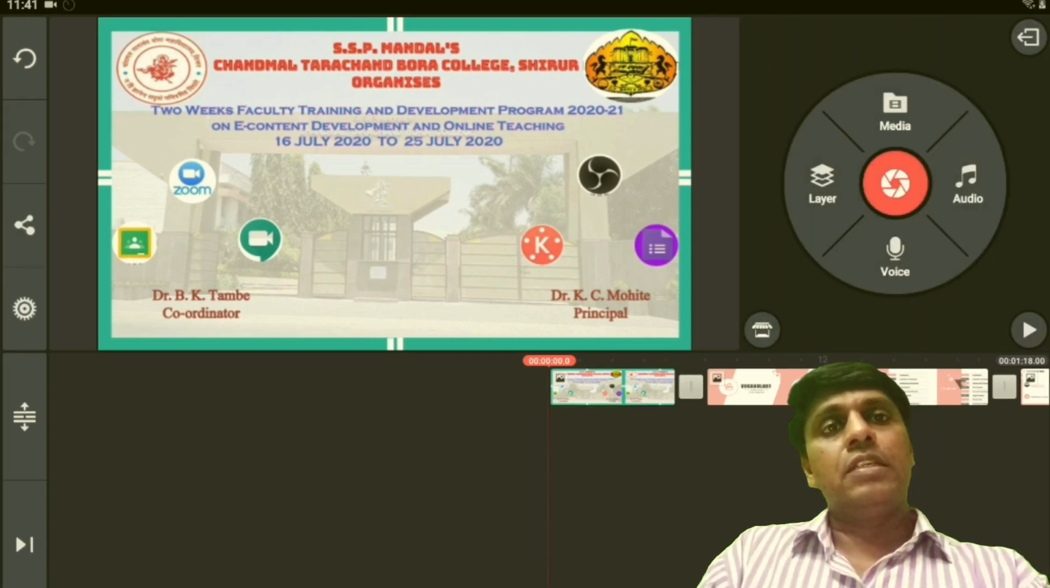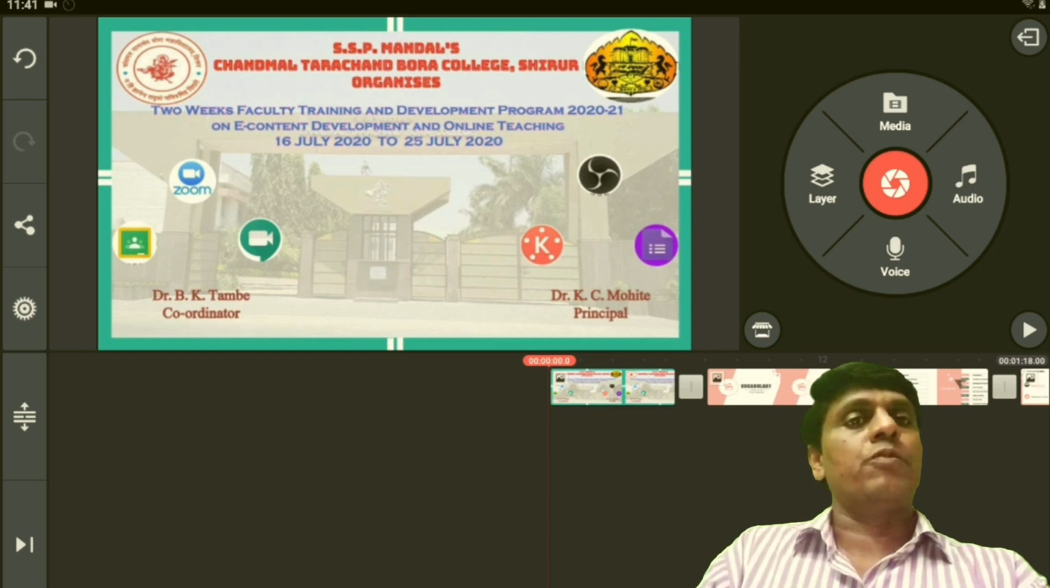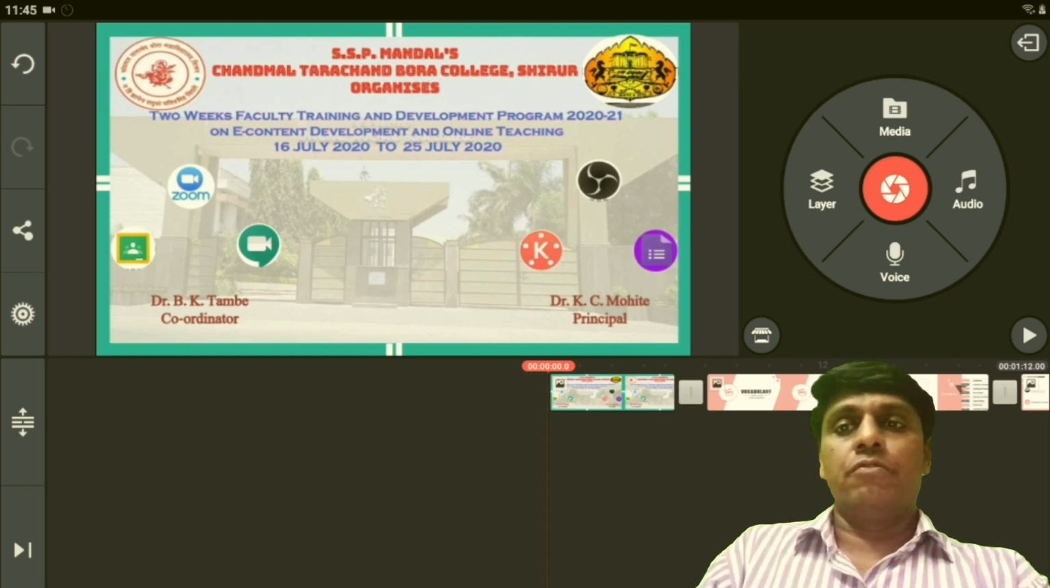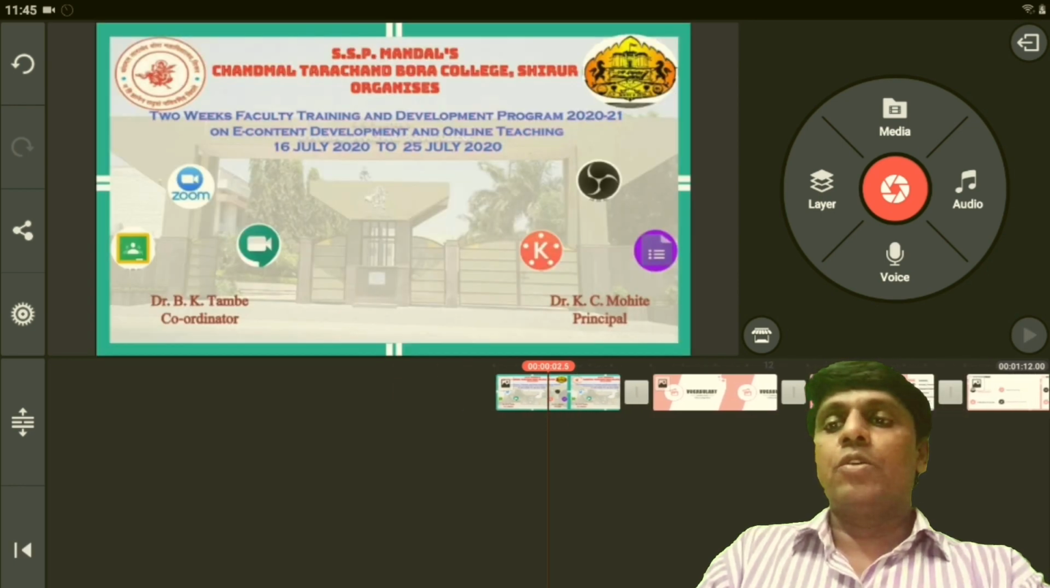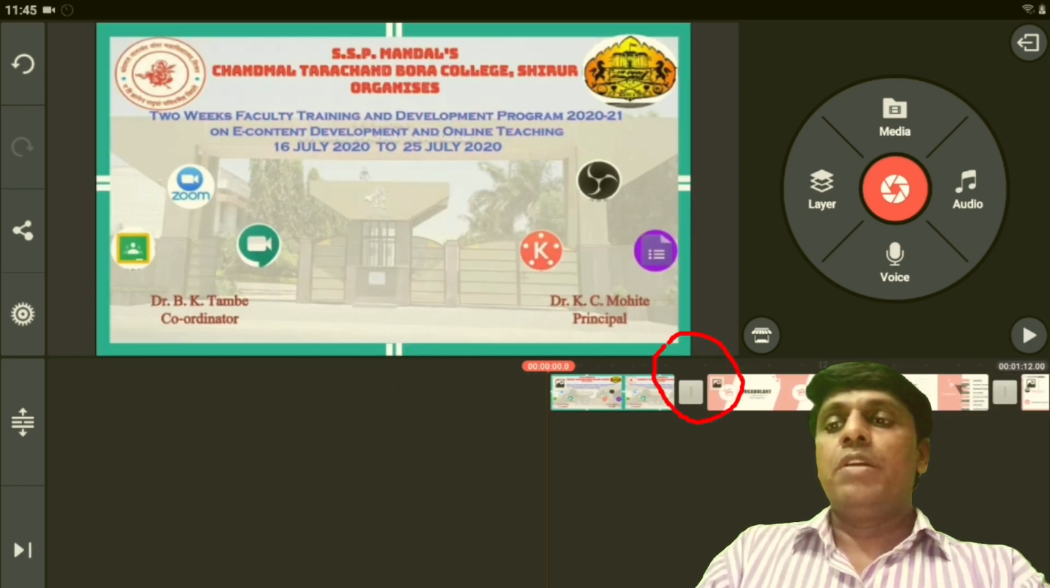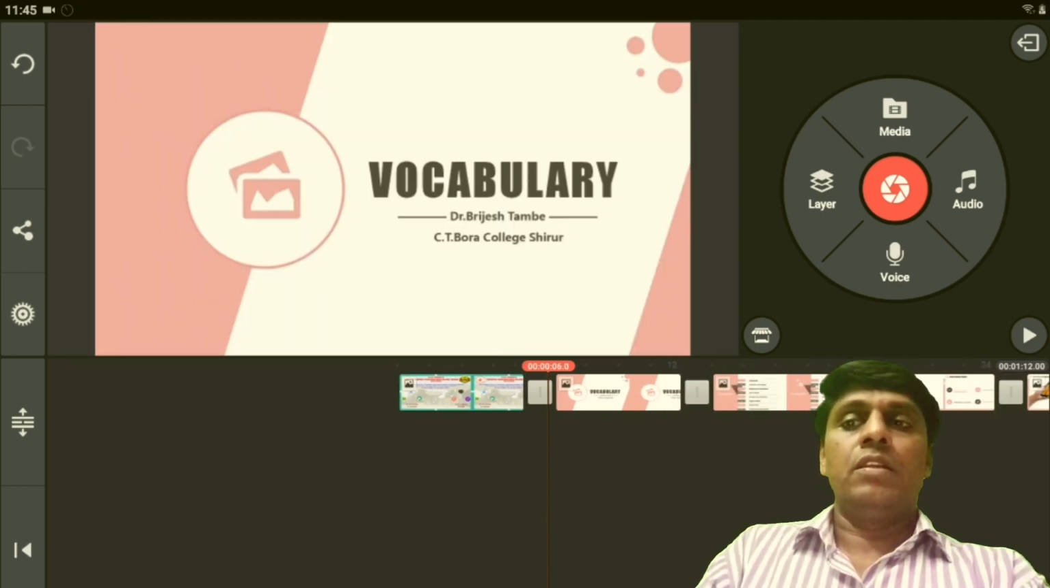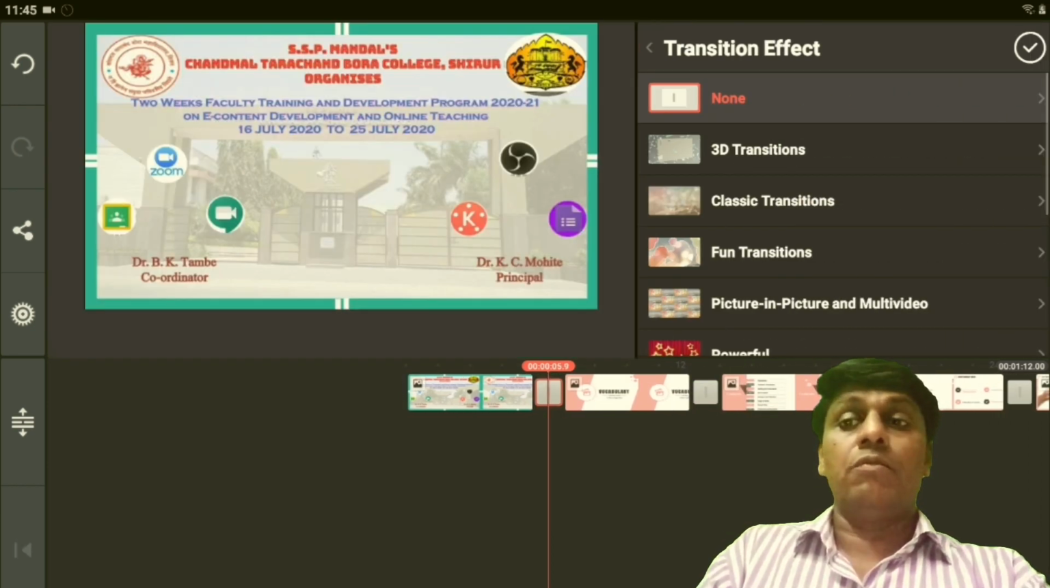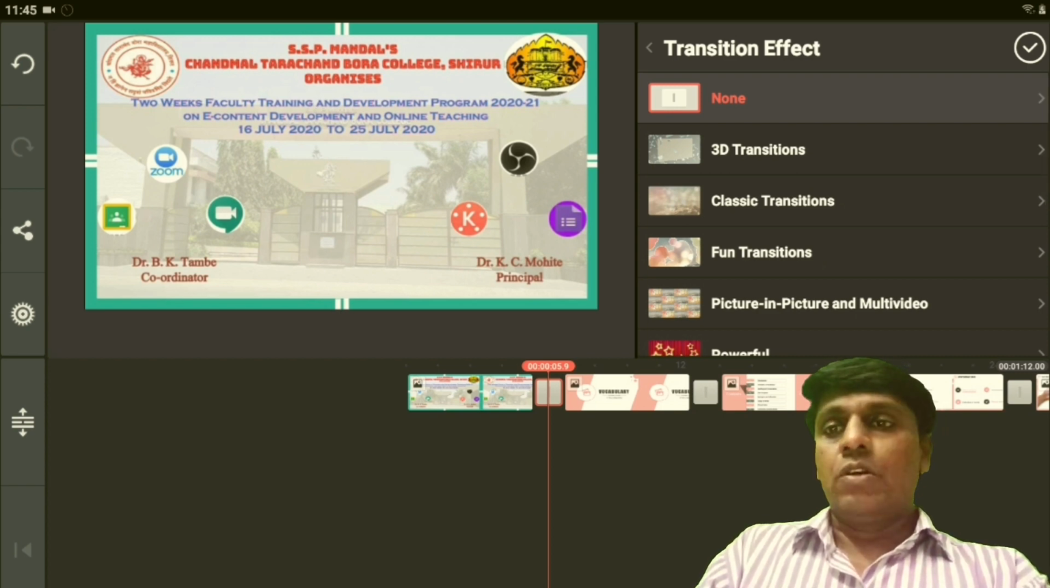You have to adjust each and every image in this way. This is the important work. After adjustment of all the slides, you have to give transition. In the middle between these boxes you have to select one. Then after selecting, various options will appear here and I will select one of them.